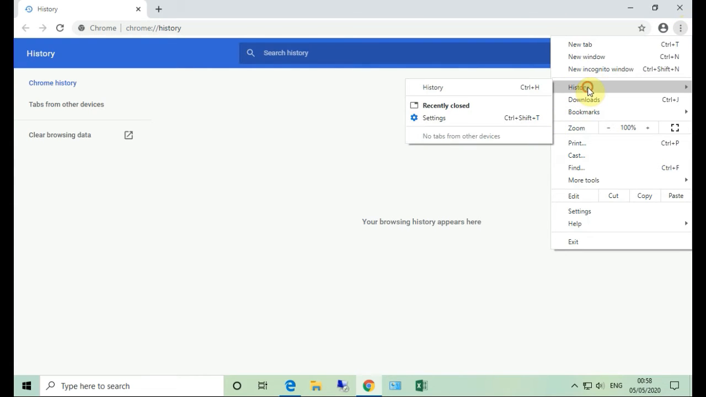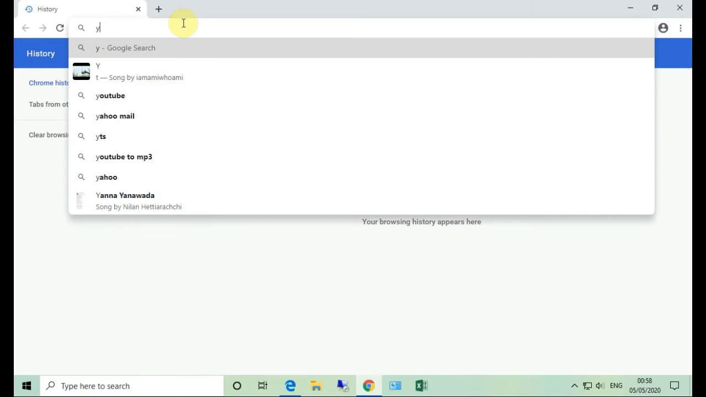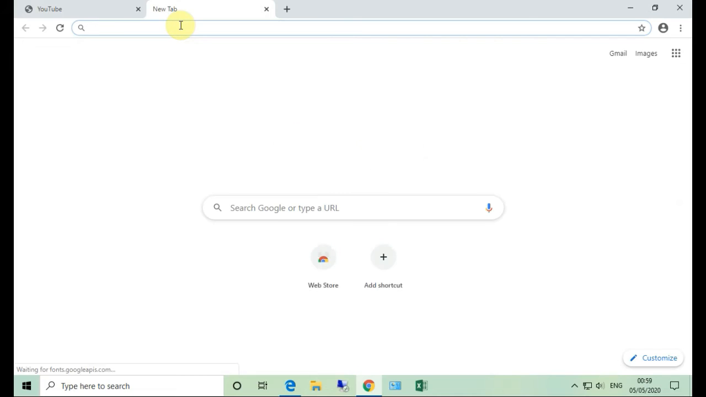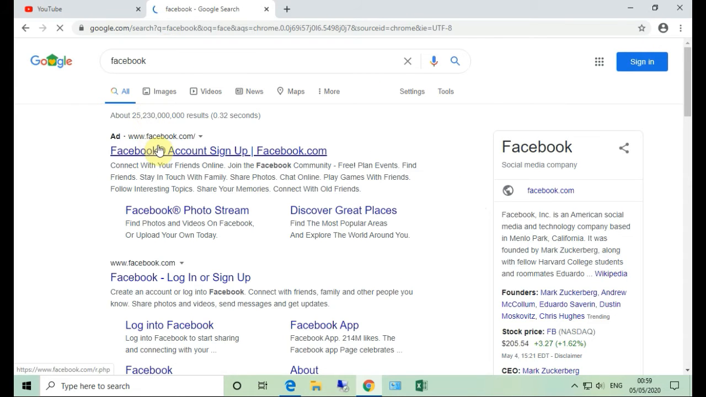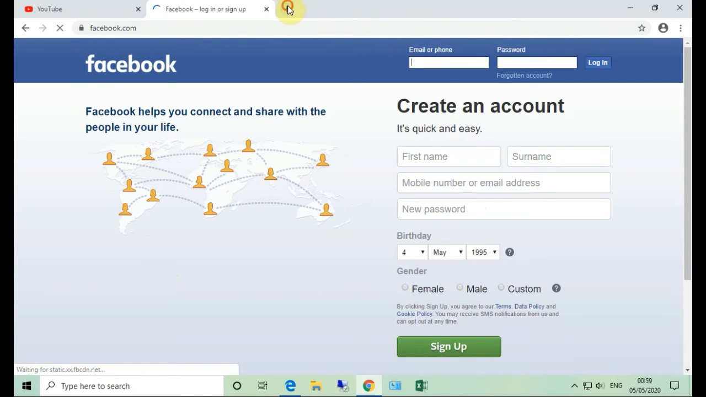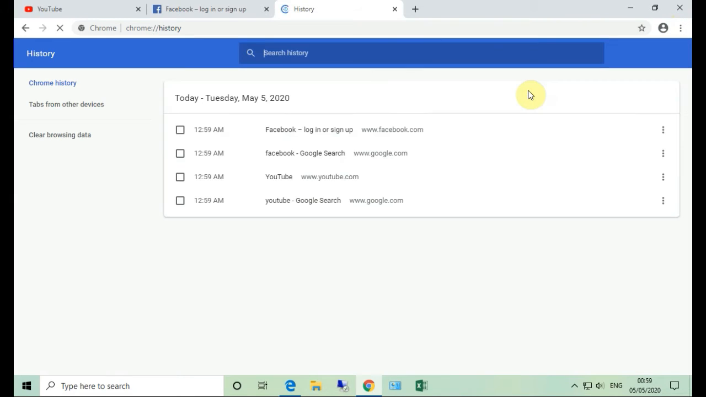See, before starting to record this session, I have cleared my browsing history. So here I am going to interact with my browser. I am searching something. I am going to YouTube. Now you can see how the history will be saved in the history list. See, there's my browsing history recorded.